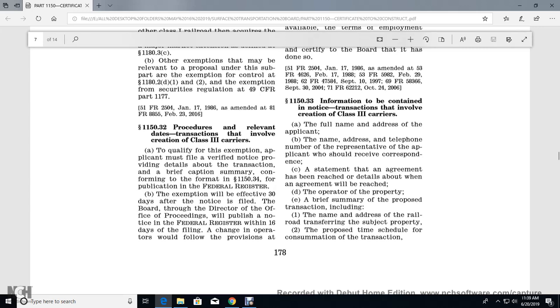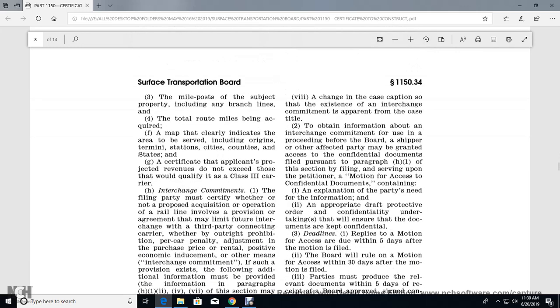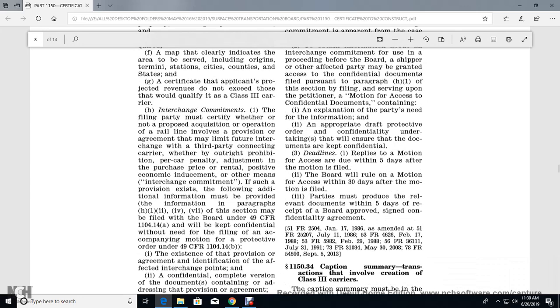of the railroad transferring with the subject project with the proposed time schedule for the consumption of the transaction, the milepost of the subject of the property include with the branch line with the and the total route with the miles acquired with the map clearly indicate that they agree with it to be served with include with the origin terminus station cities in the county of the states certificate application projected revenues do not exceed over the qualified with the Class 3 carriers the interchange comments.